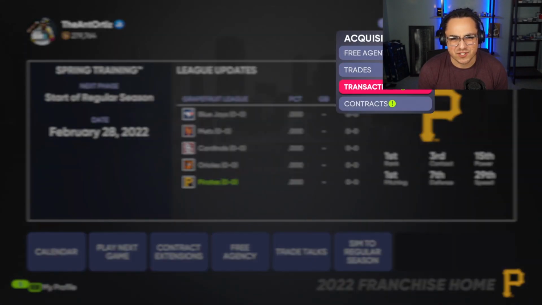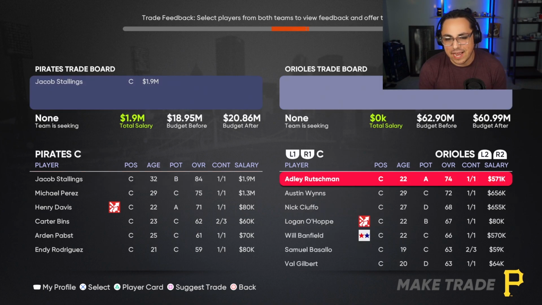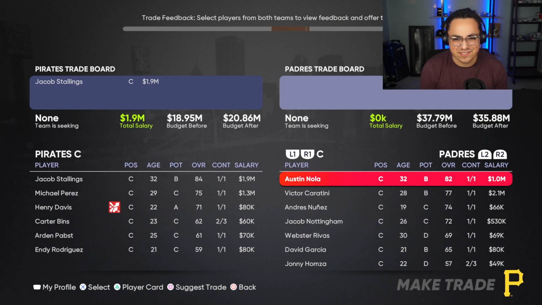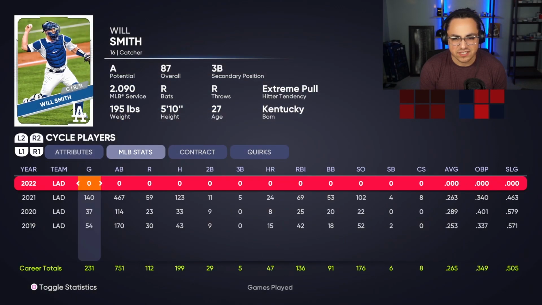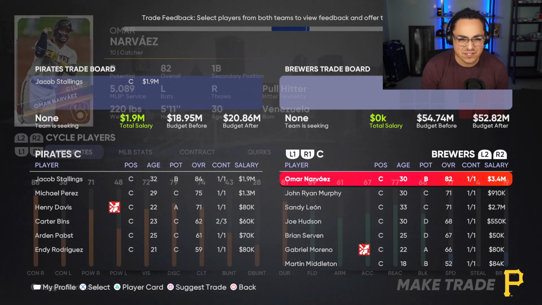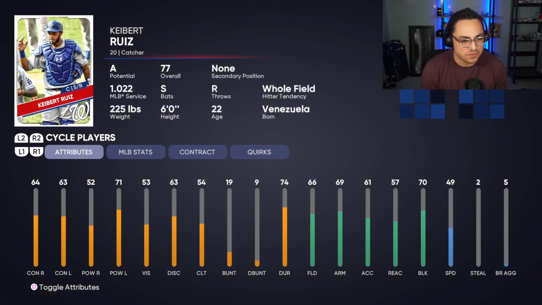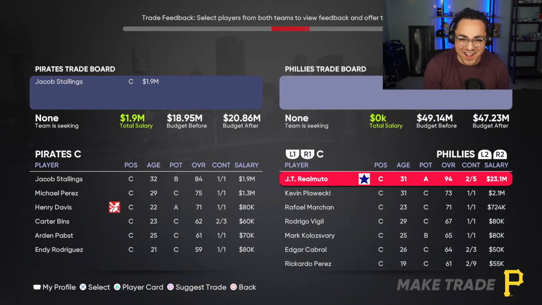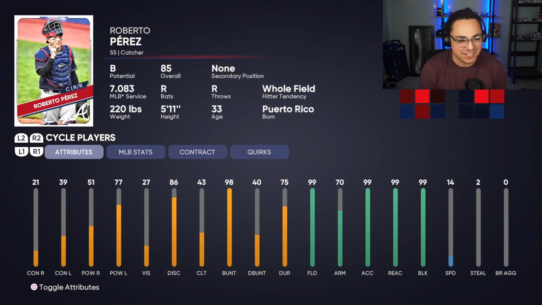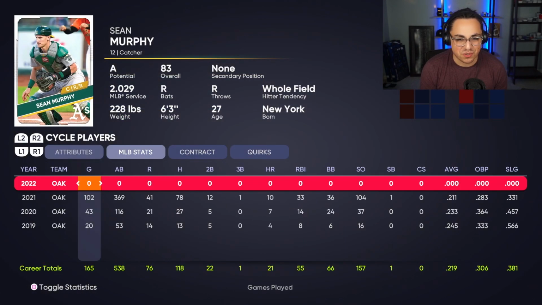Oh, I want a new catcher. Nothing against Jacob Stallings, but I want a new catcher. So I probably could get basically whoever I want. So let's see here. Who do I want? Who's going to be that catcher? It's going to help us out. What about Keibert Ruiz? No. There's got to be someone that just kills it. And I feel like that's something we're missing in MLB The Show. Just a really good catcher.